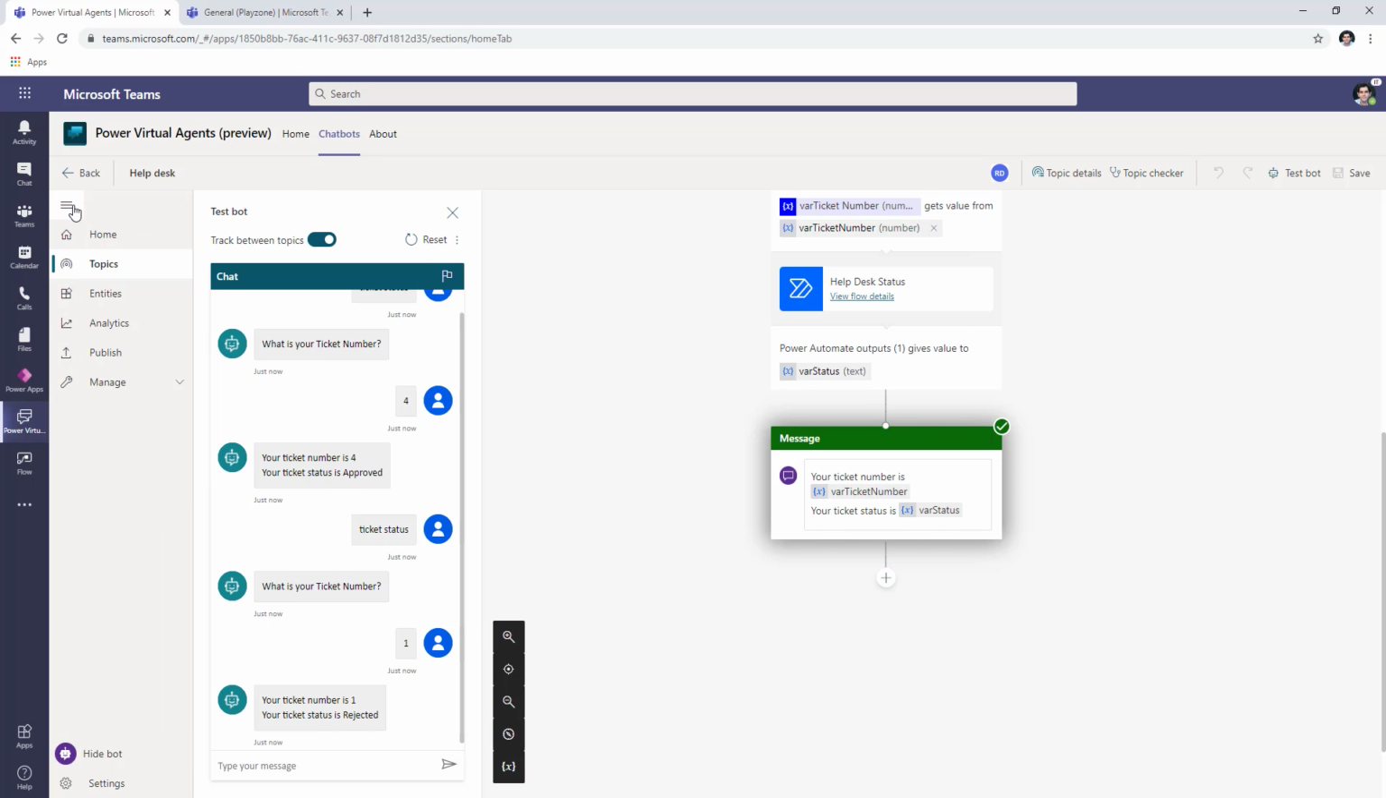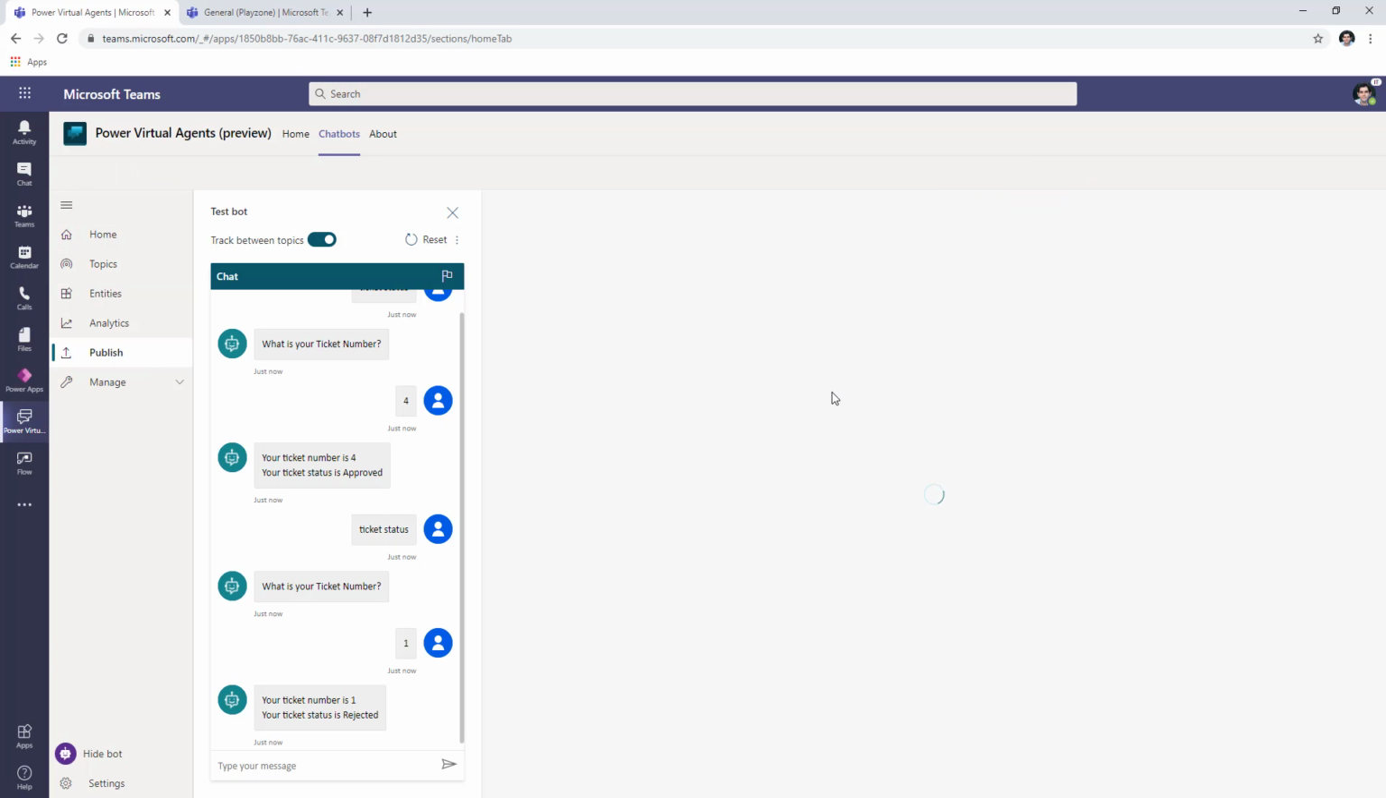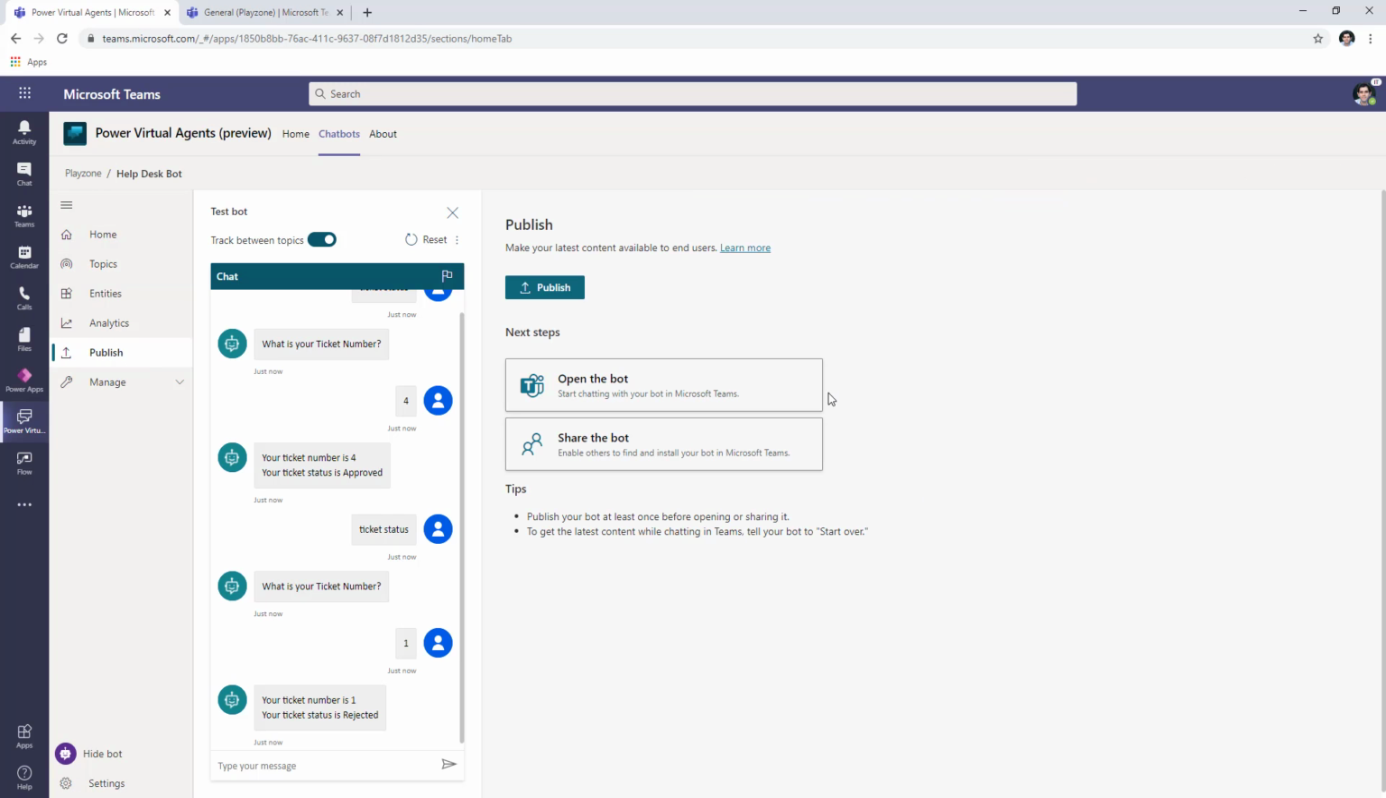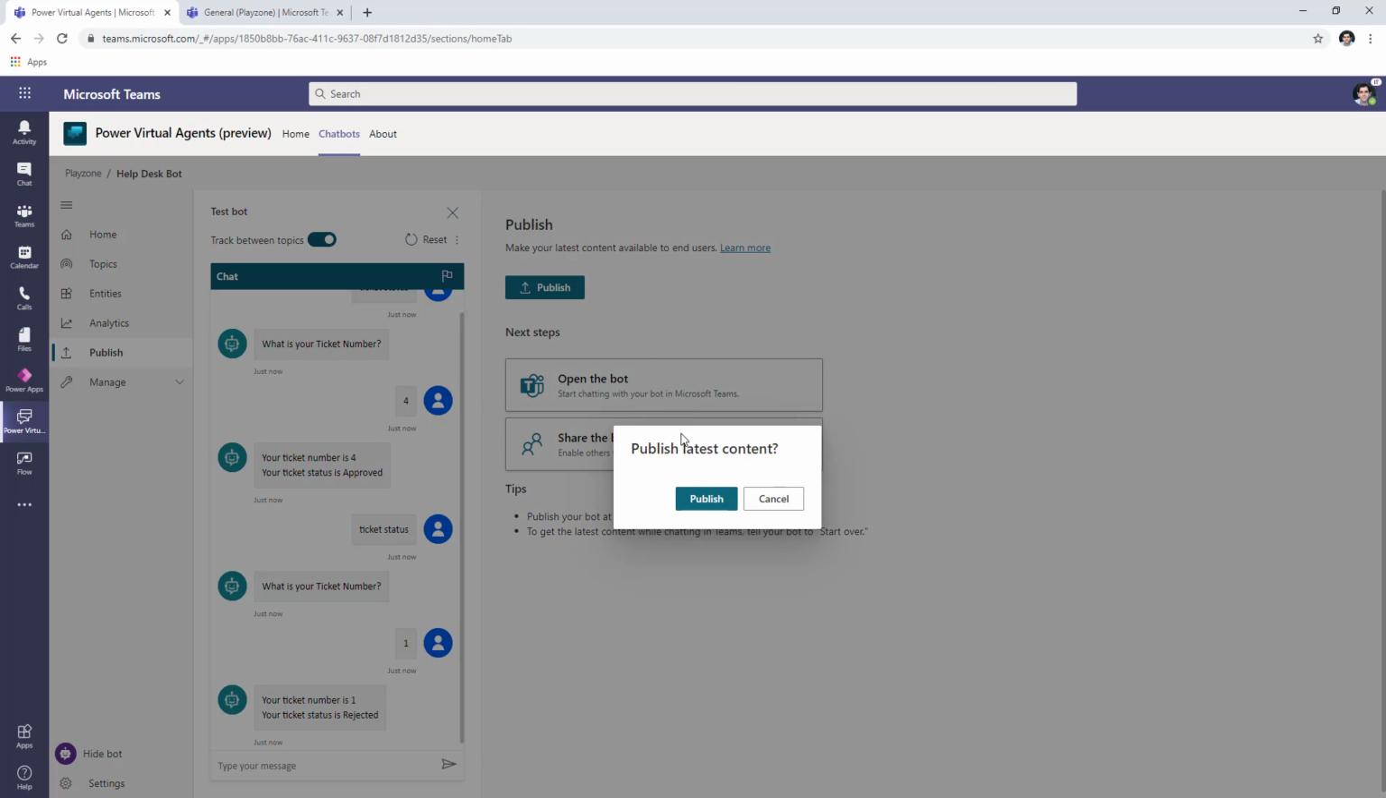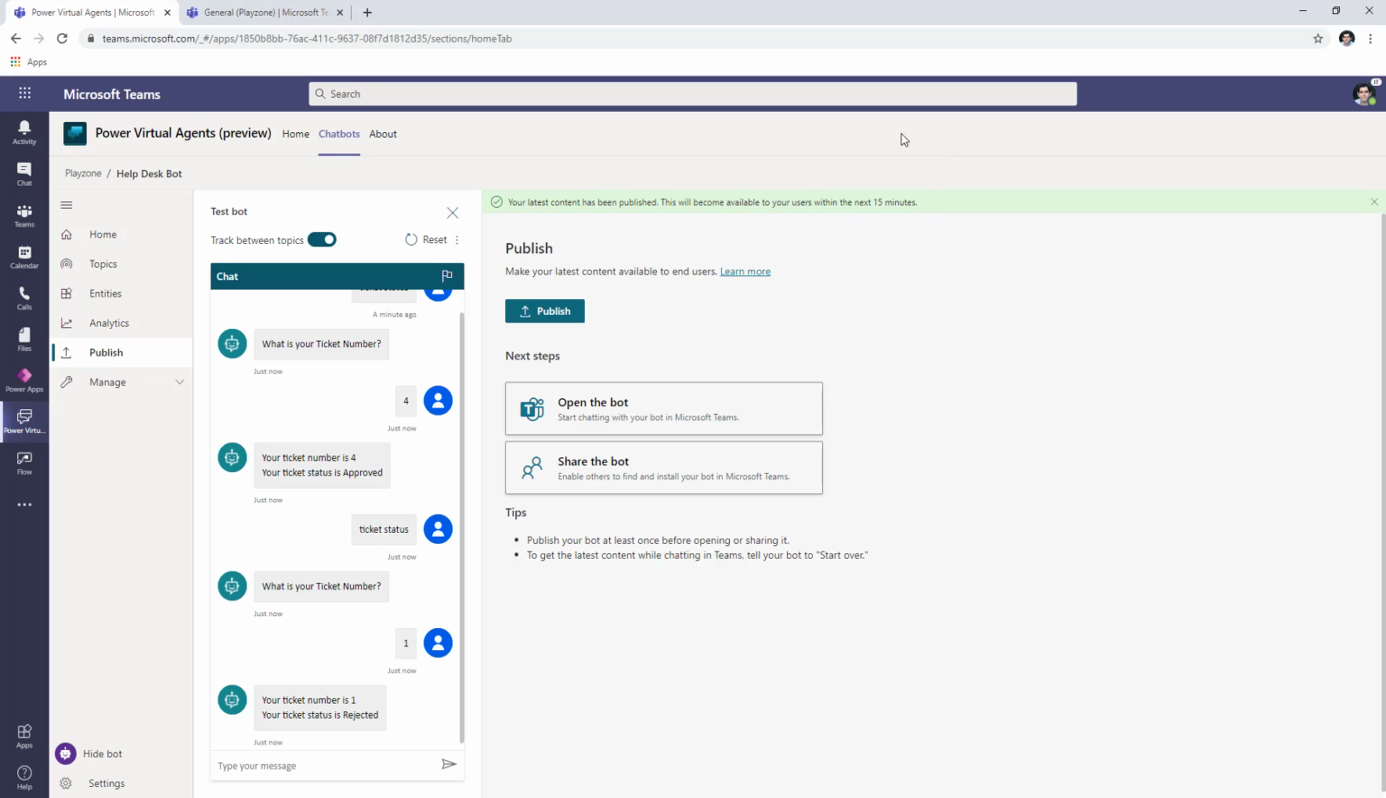So I will go back to the left-hand navigation right here and click on publish. Now the moment I click on publish, the first thing is you need to ensure that your bot is published so all the latest content is available. Now that my bot has been published, I can either open this bot and start chatting with it directly in Microsoft Teams, so it'll be like a personal bot that I can interact with, or I can go ahead and share this bot so that others can find and install this bot in Microsoft Teams.